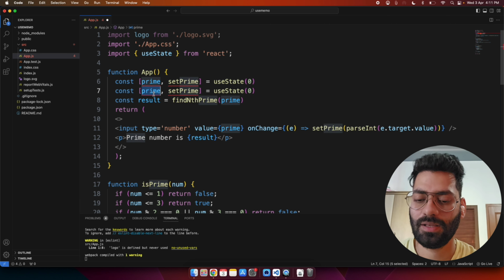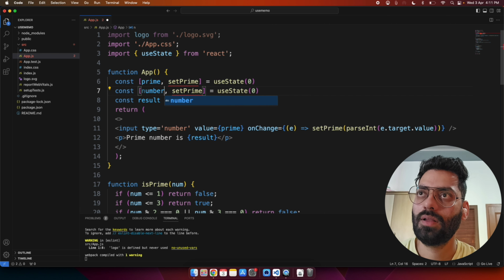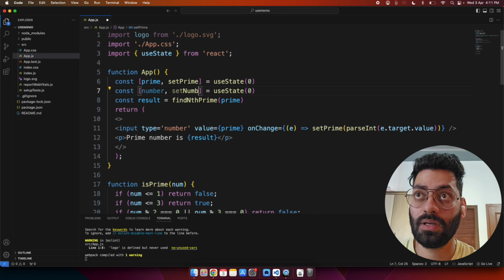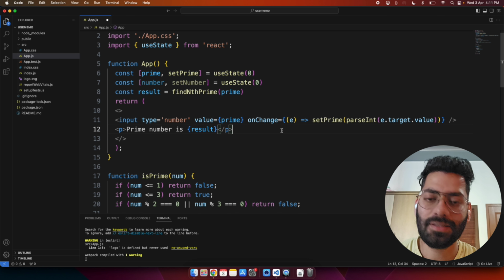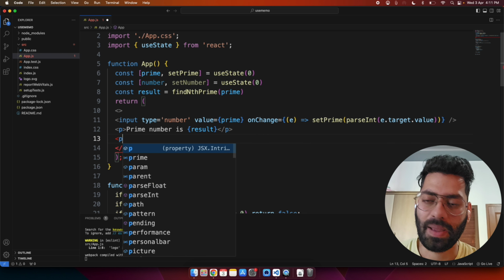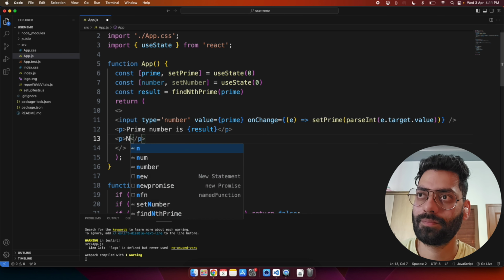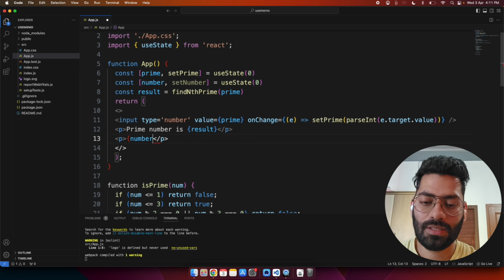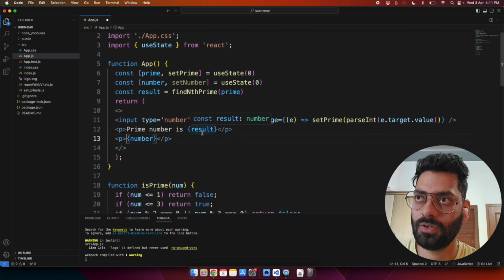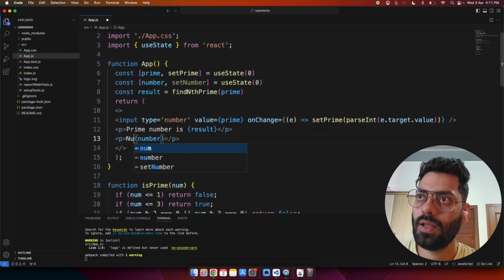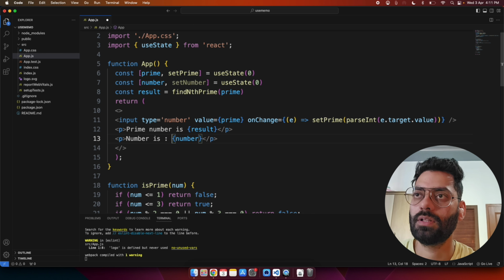Let's say number in this case, and setNumber. Just bear with me. And this would be 0 as well. And let's have another paragraph to display this number. Okay, this is the number. And let me just make sure that we are able to differentiate. So prime number is this, and number is whatever this is.